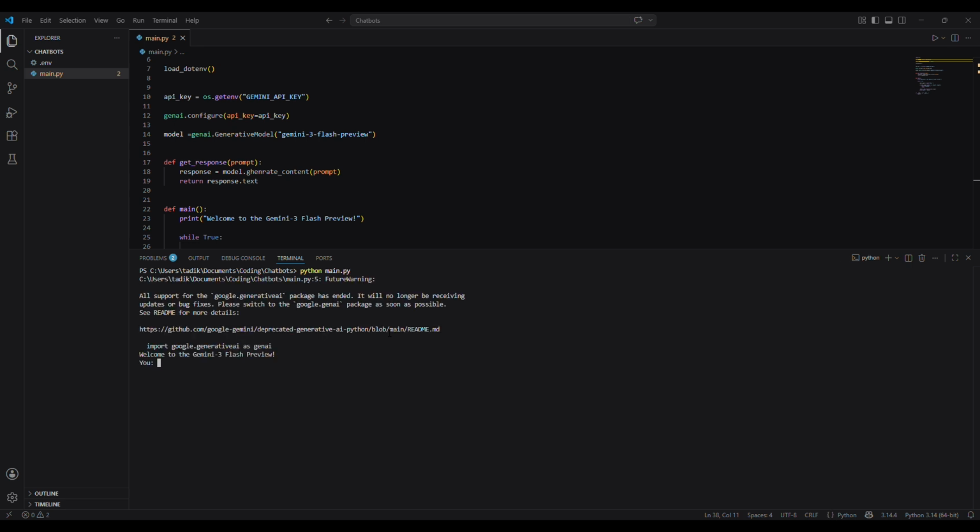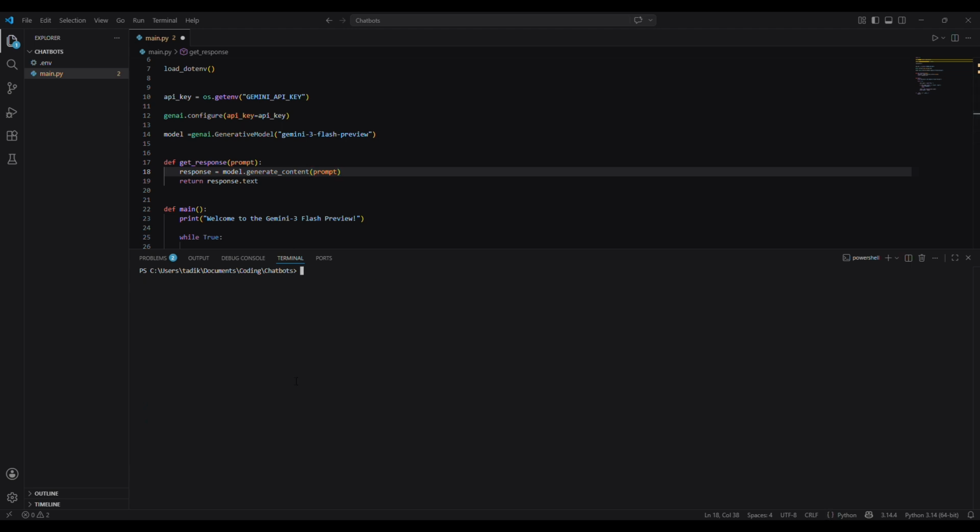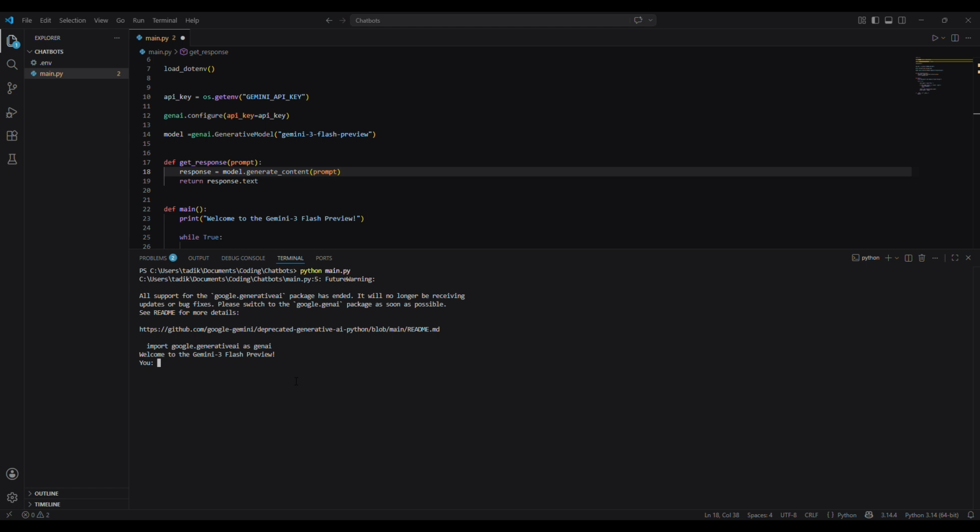It showed me welcome to Gemini 3 flash preview, whatever message we have added. And now it's asking me to add a message. I'm just adding hi. Okay, there is a spelling mistake I made here. Instead of generate content, I typed it wrong, so I just fixed it. So please be careful while typing it. And now you can hit python main.py again.